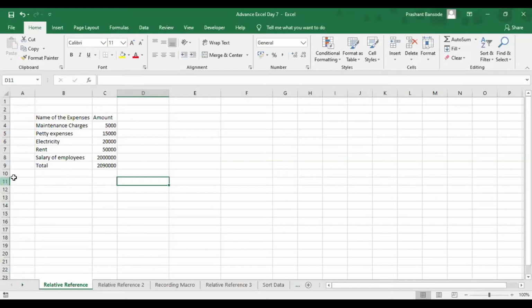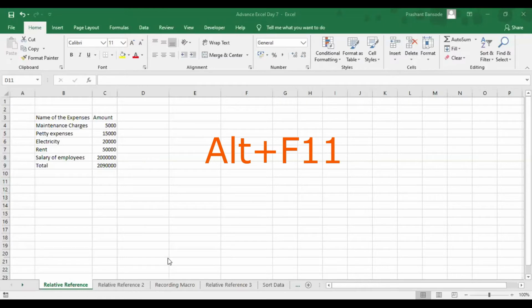When you talk about Visual Basic, every Excel has Visual Basic. The first step you need to understand, in order to see how the Visual Basic environment looks: if you are on this particular sheet, you just need to press Alt F11. The moment you press Alt F11, can you see a separate window getting created?